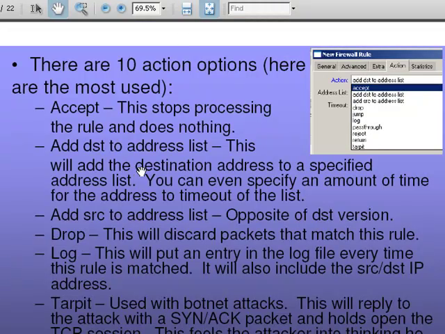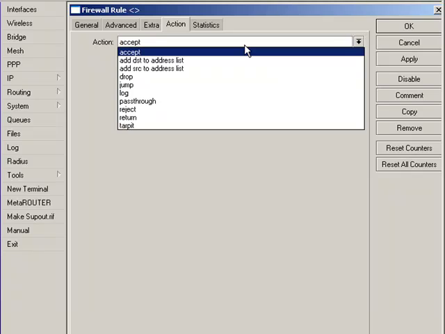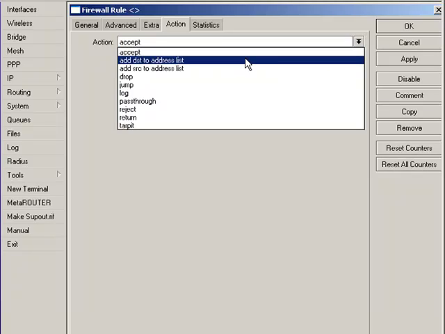Moving back, add destination to address list. This is an interesting one. I use this occasionally. What that means is whatever the destination address is in that packet is going to get added to an address list. And we haven't talked about address lists, but they're much the same in theory as a Cisco address list. It's just a bunch of subnets or individual hosts in a named list. So, a list of addresses.